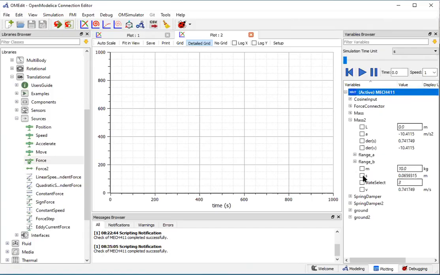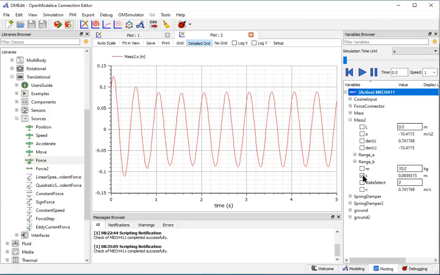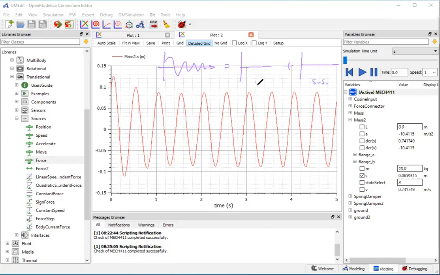I'll go to mass 2. I want to see the displacement of the mass. This is the displacement of the mass, right, for 5 seconds. Now, remember, when we were talking about forced vibration of a spring mass damper, we said the system response is a combination of 2 parts. We have a steady state response and we have a transient response.